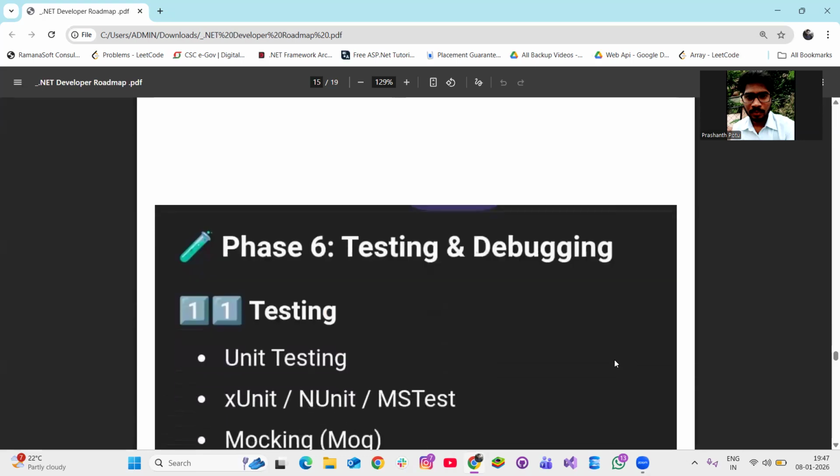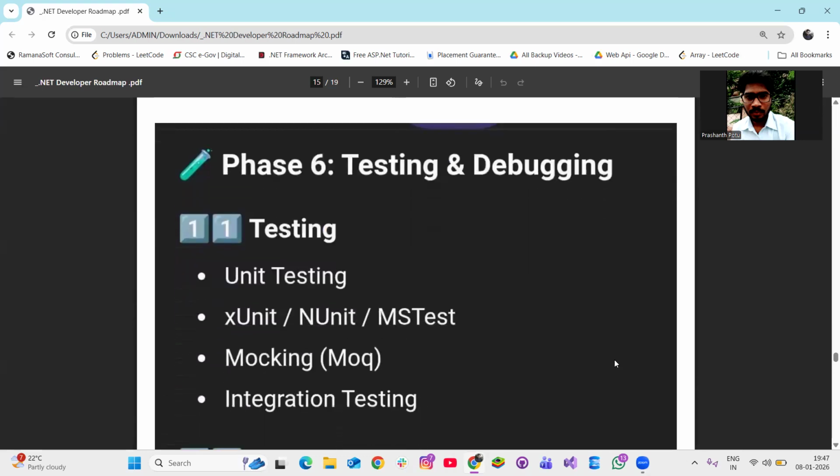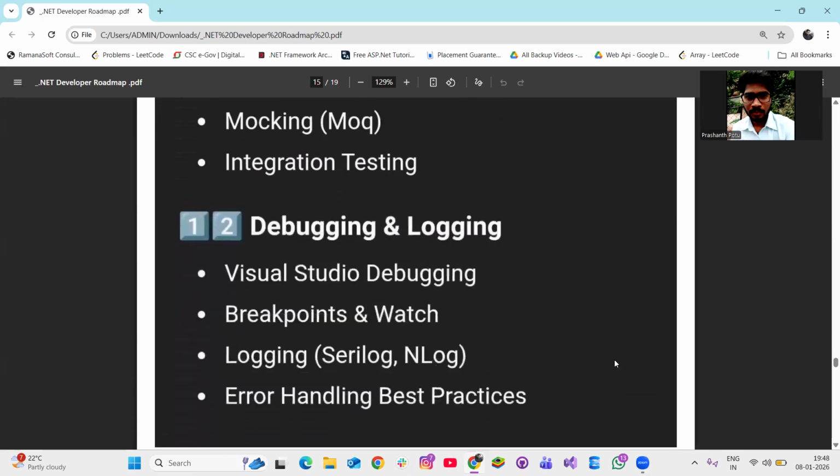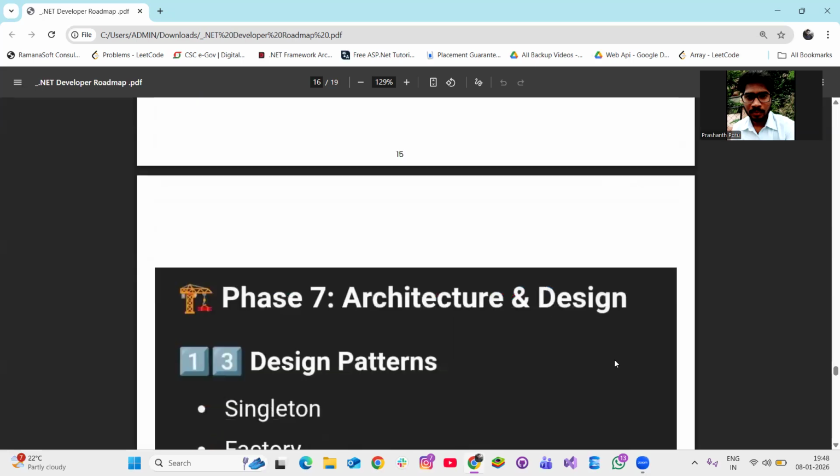Okay. And testing and debugging, we use Postman in testing. We have to test our code. Is there any mistake or is it running? How is it running? Any problem? We have to test it. So we use debugging, and in Visual Studio we have debugging, logging, and how to handle the errors.